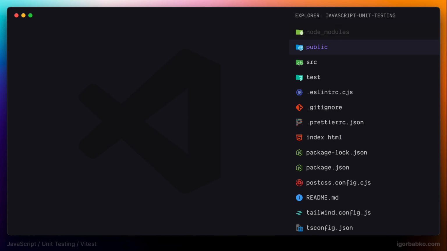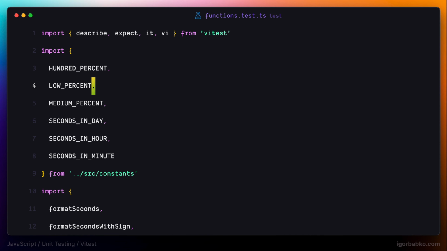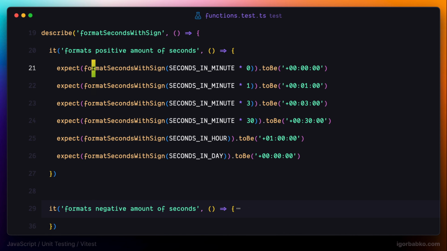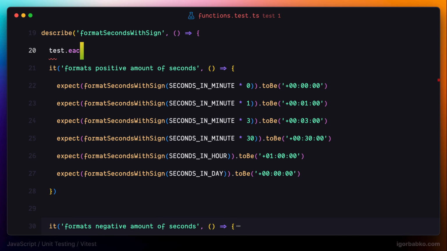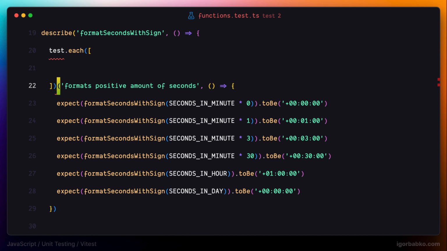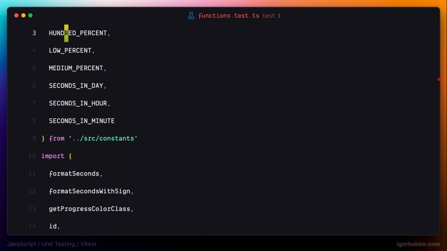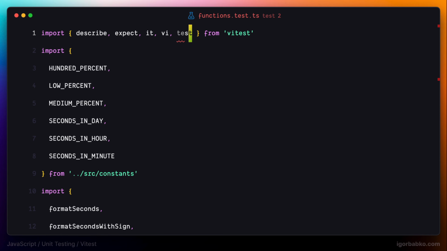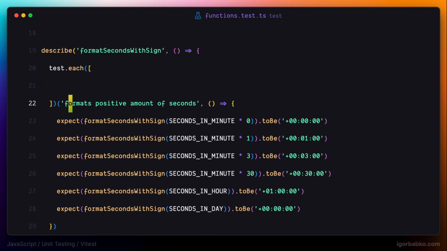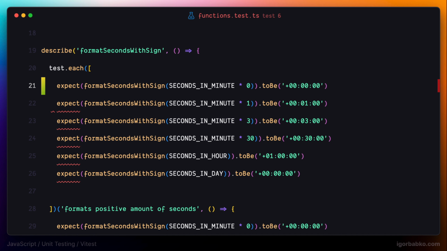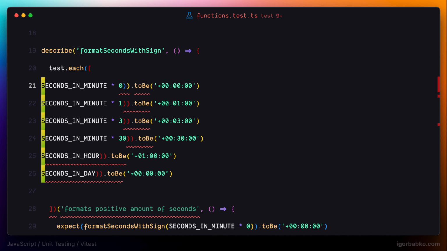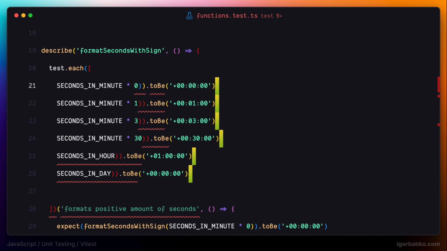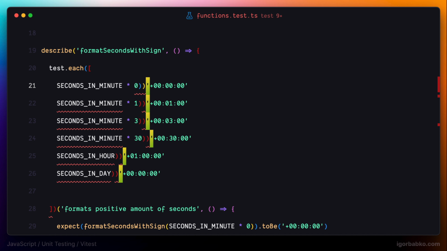Let's use the same technique we have used in the previous lesson to refactor tests inside functions.test.ts. Here we have a lot of tests with pretty similar expectations, so I'm gonna use method each on the test object that has to be imported from the Vitest library, and then I'm gonna move all necessary data that will be different for every test call into this array, extract parameter that we are passing into format seconds with sign function. It will be the first element of these arrays. And the second element will be expecting return value after we're gonna call function format seconds with sign with respective argument.